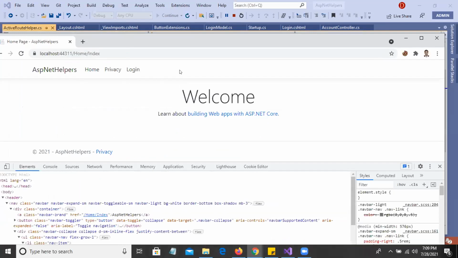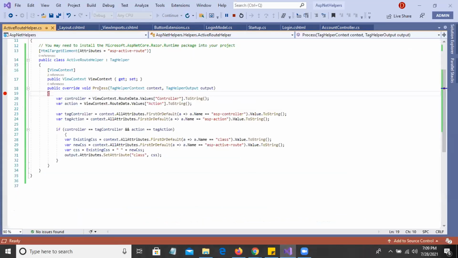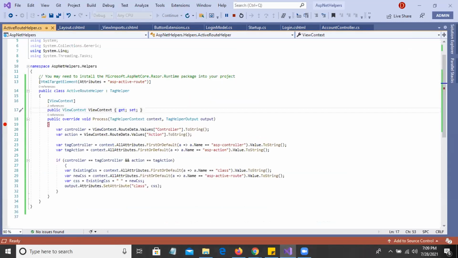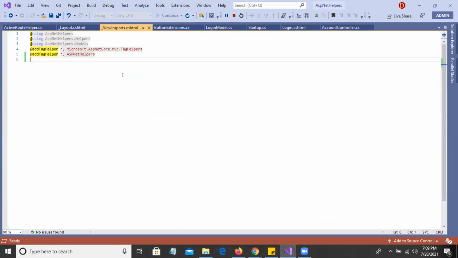Not calling the process method. Can you open the view import file? What mistake did you make there? There is a spelling mistake in the namespace. Copy it as it is. It's case sensitive. Line number 1, ASP.NET Helper, copy and paste it as it is. It is case sensitive. Now rerun the application.